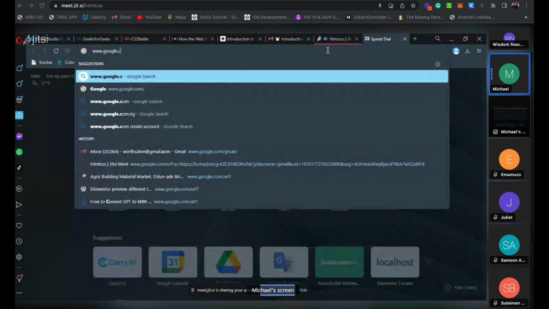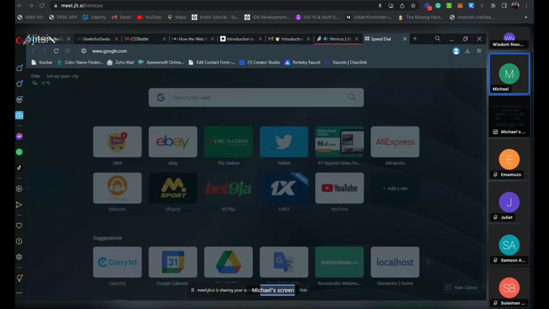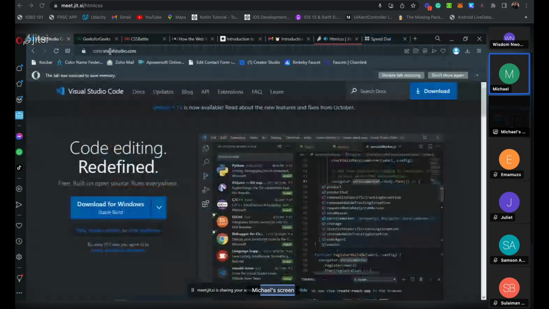So it is a URL that points us to where we can actually get some information from Google. Just like when I was talking about downloading Visual Studio Code, you visit this URL, code.visualstudio.com. That's the URL, and it takes us to this particular domain where we can actually download it. Now, when you use your browser, that's what we call a client.